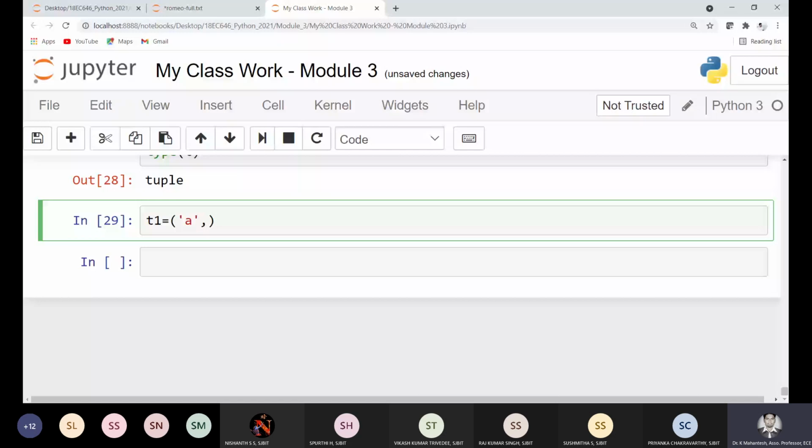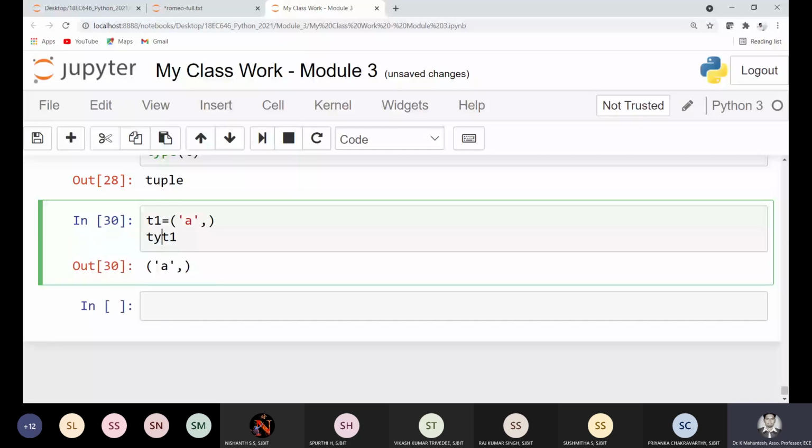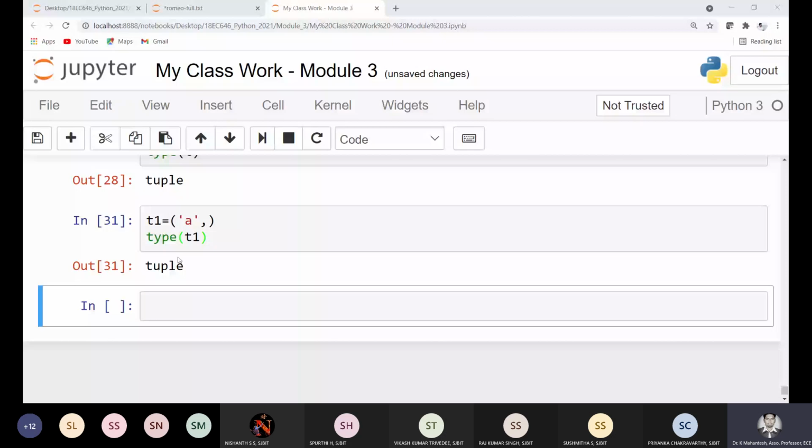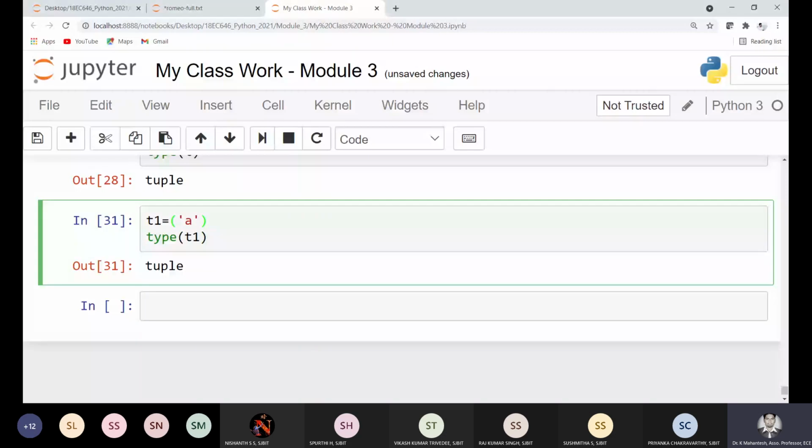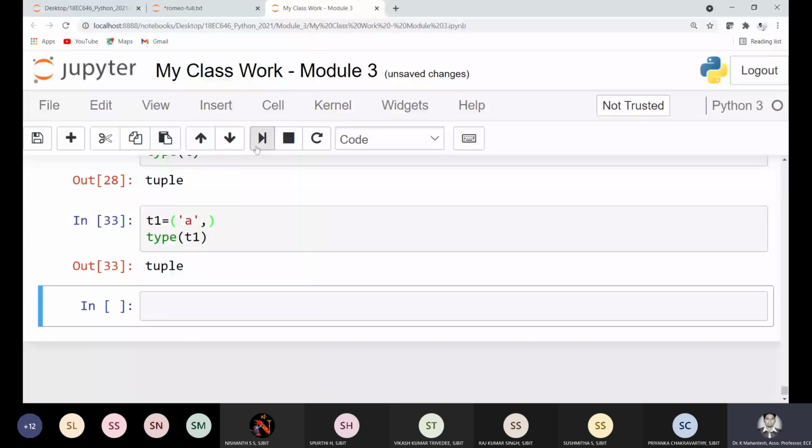Without the comma, Python treats A as an expression. See here, if I don't use the comma, it would be a simple string. Understand, guys? Only if you place the comma will it be a tuple. Try both, with and without the comma. So this is a tuple and this is a string. Be careful: only the comma signifies it is a tuple element.